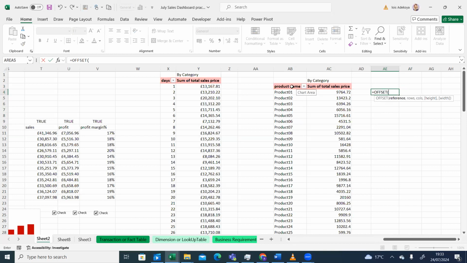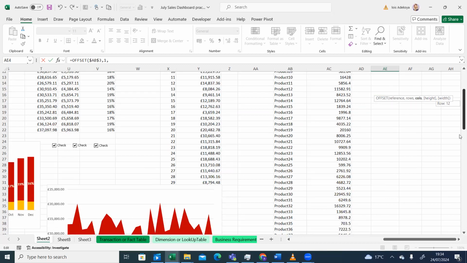Let me start from here, product name. Then the rows. Now, let me start from here. I'm coming to product 1. So are you not going to lock that AB3? Good. Thank you for reminding me. F4. No, thank you, sir. That's 1. We've come 1 row. Then columns. Now, I need to bring everything here.